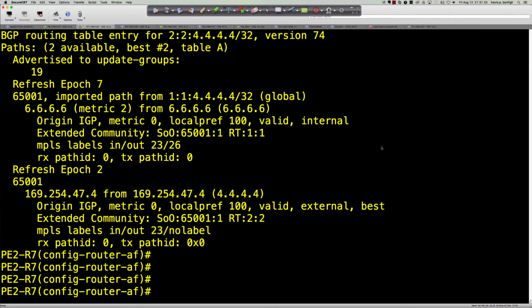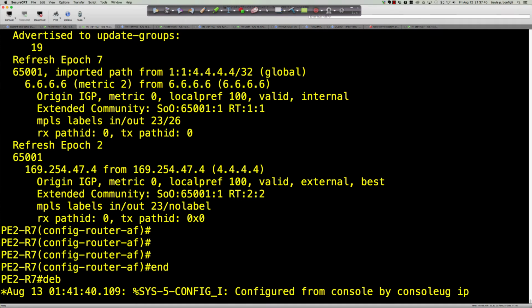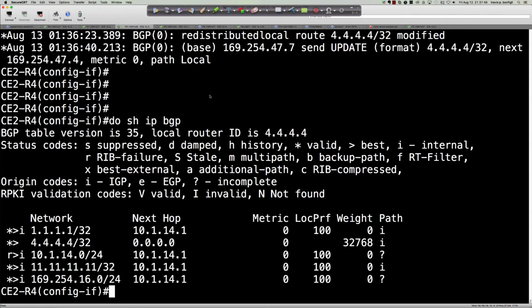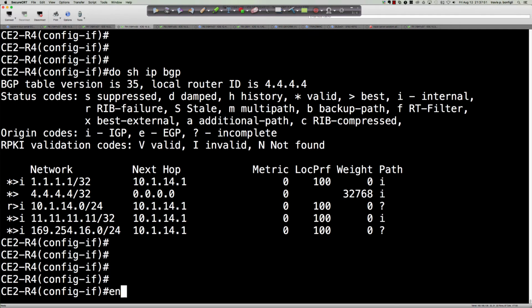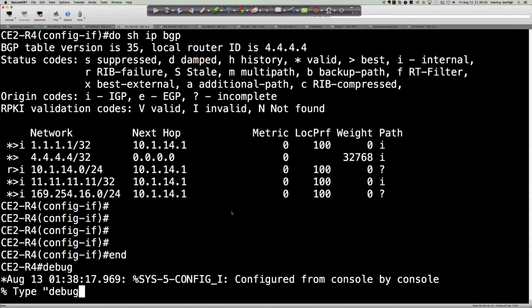So now if I come back here, let's go ahead and take a look. We should be able to see, and I'm trying to think if we would run that from the PE router. Let's see if it's the PE router. I believe it's debug. No, I think it's on the client edge. What I'm trying to see here is do show IP BGP. So here's what the BGP table looks like right now. If I say debug, you can see we're only learning the information from the iBGP peer.